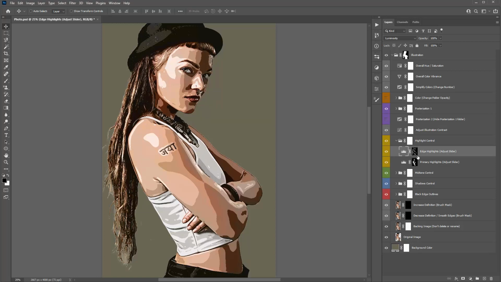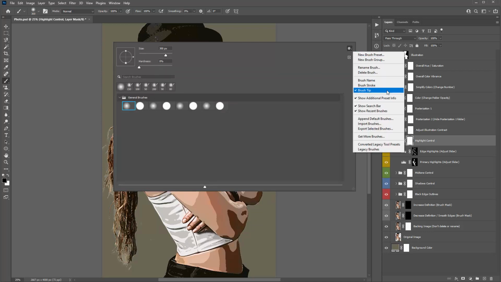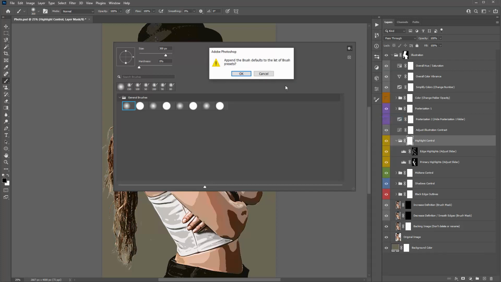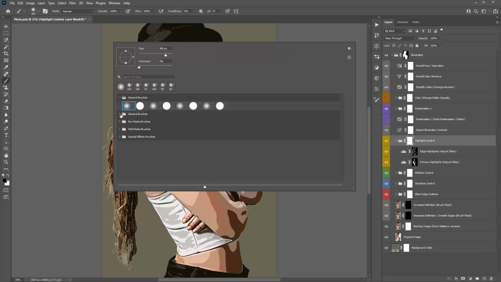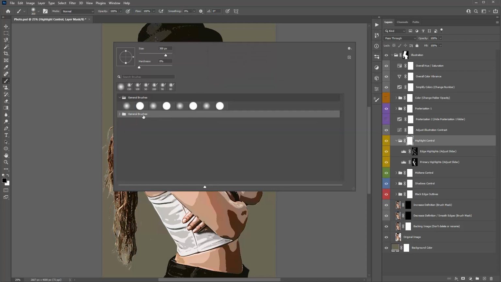So what you could do is select the mask here on the highlight control folder, hit B, and just grab a brush. A brush that I recommend is just the default brushes for this action when brushing onto a mask. If you hit B, then right click, it brings up the brushes panel. You can load the general brushes just by going to this icon and choosing append default brushes. Just click OK, and that'll load Photoshop's default brushes here. You don't need any of these, so I'm just going to shift select these and delete groups. I've already loaded this up, so I'll delete that one as well, and just select this first one here.